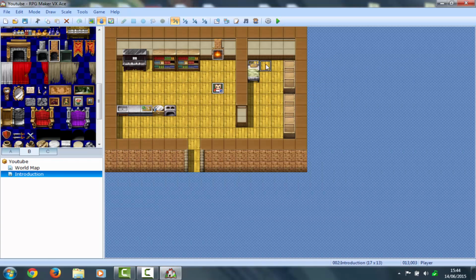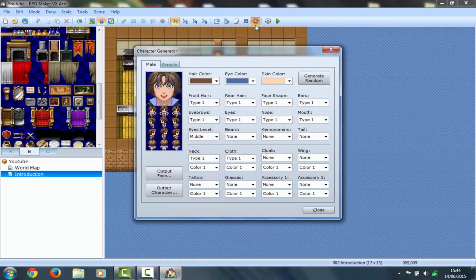So what we're going to do is create a cutscene of our character. So we're going to start him in the bed, and we're going to have a guy here walk through. So let's just create a character who will be a doctor. We'll make him bald because that's usually what doctors look like. They're just bald.